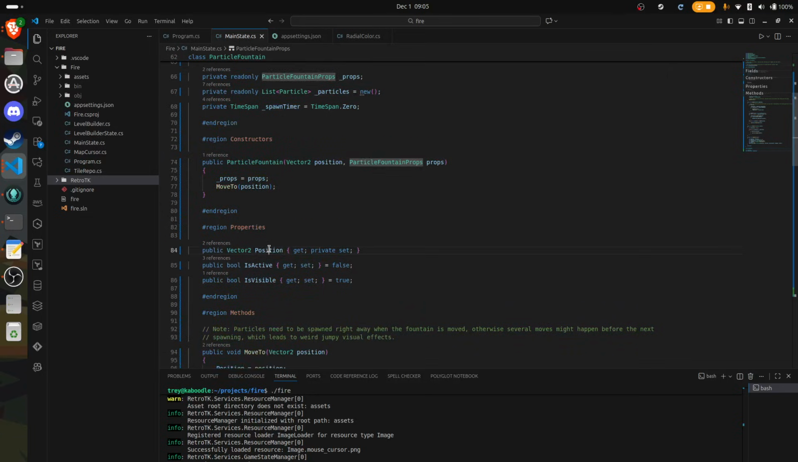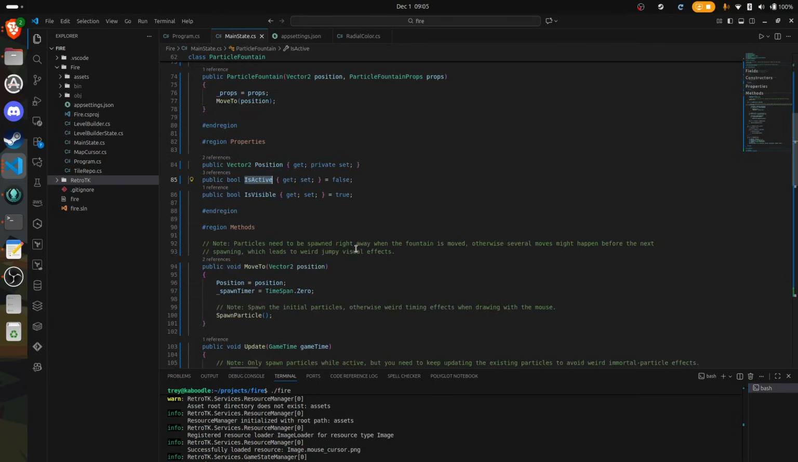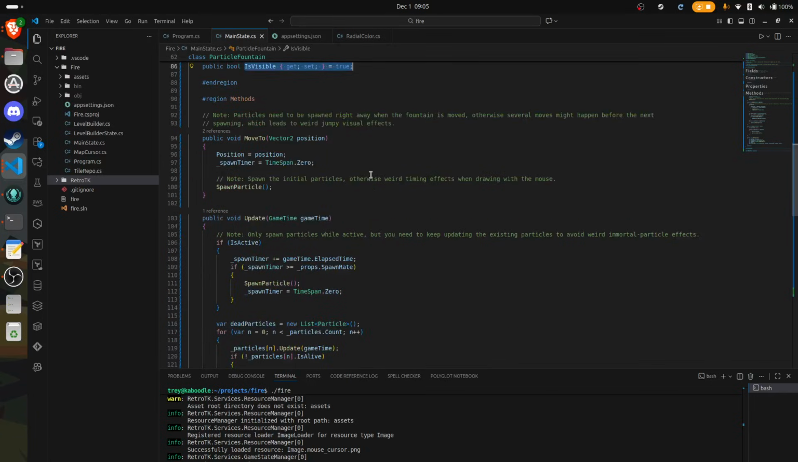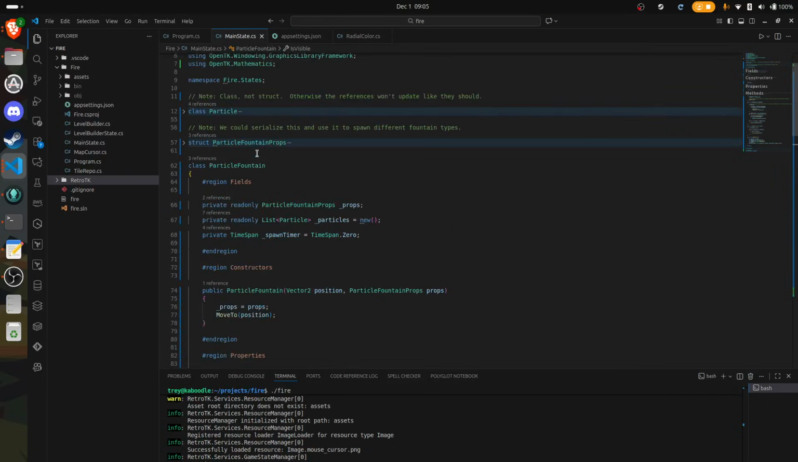So the particle fountain has a position, which is going to be relocated to wherever the mouse is. Is it active, like receiving events? You can turn it on and off, and whether it's visible. And I left some notes here.